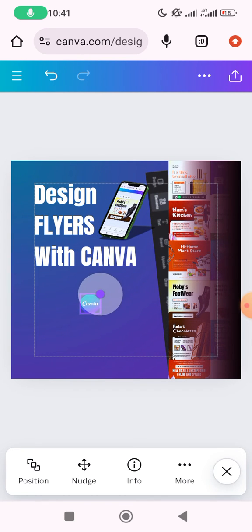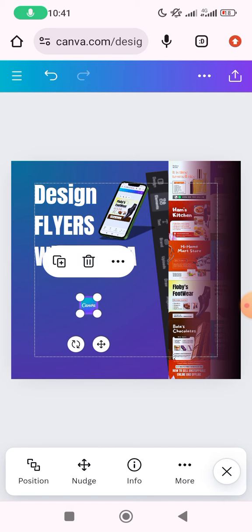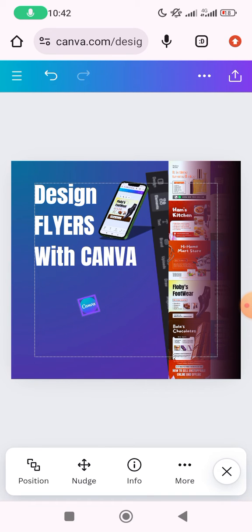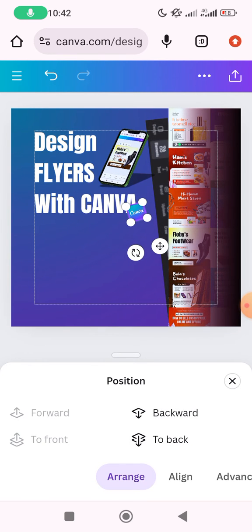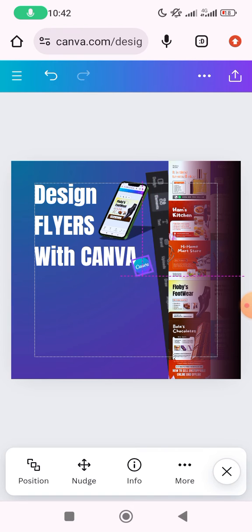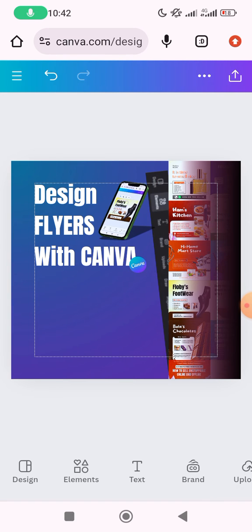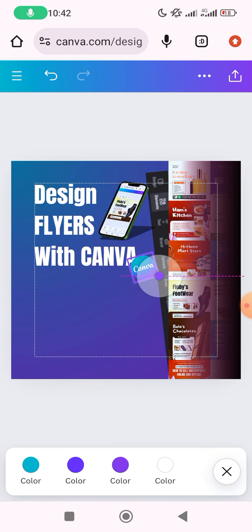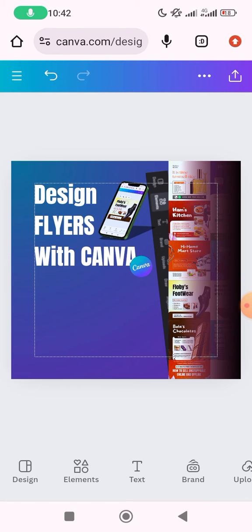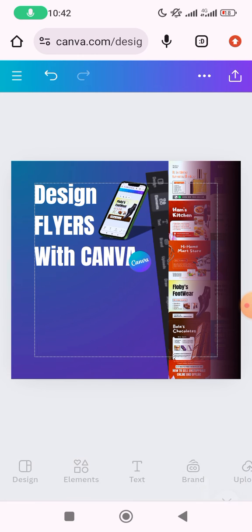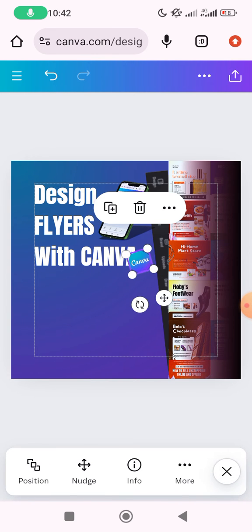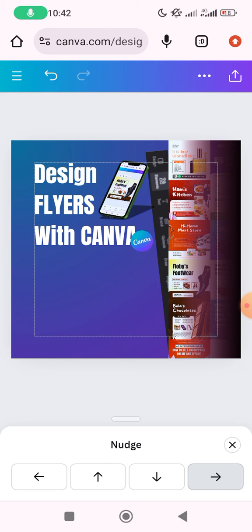So I'll reduce its size and curve it a little bit, but not too much, and then place it here like this. Then go to position and click on forward to bring it forward like this. So this is exactly how I'm going to do it. Let me increase its size a little bit, but not too much. Yes, I think it is okay like this. Then click on it and place it like this. The next thing I'm going to do is go to notch and move it like this, but not too much.